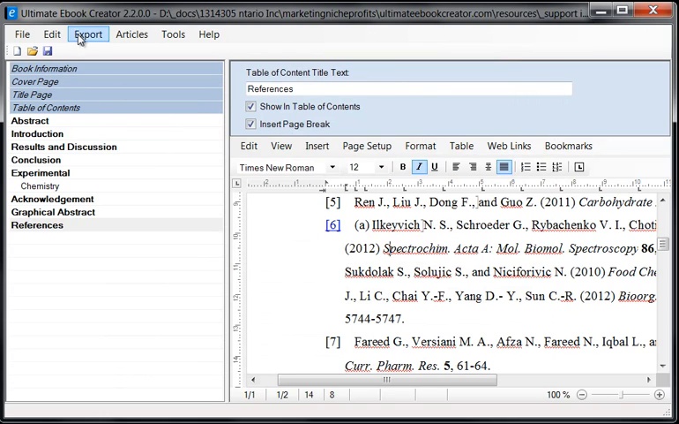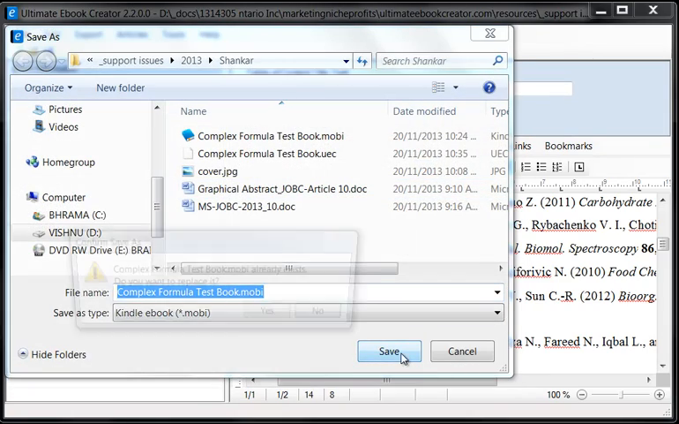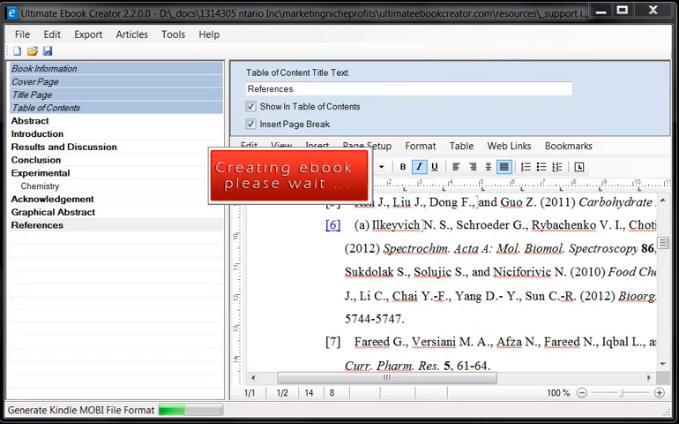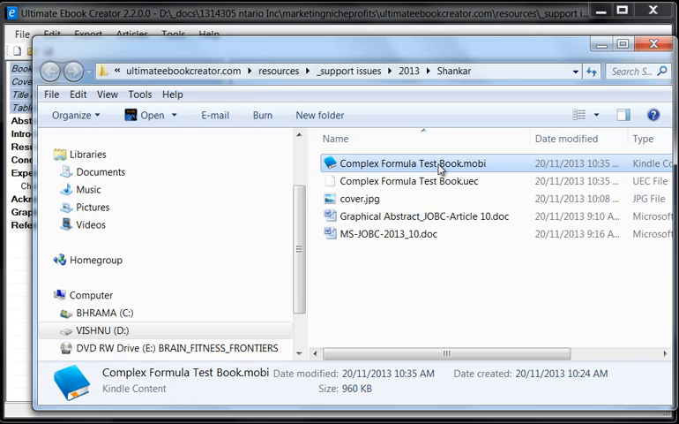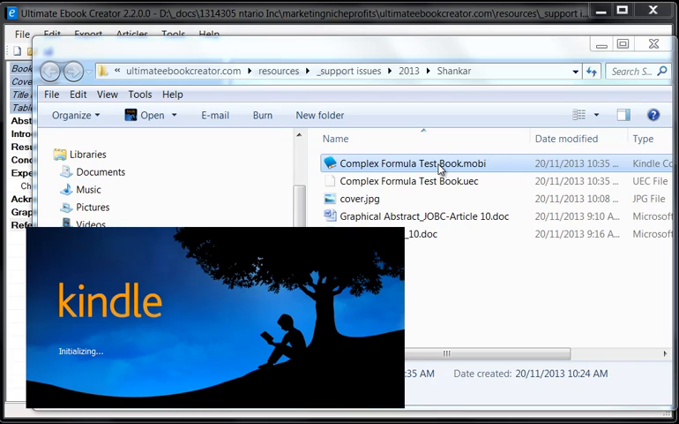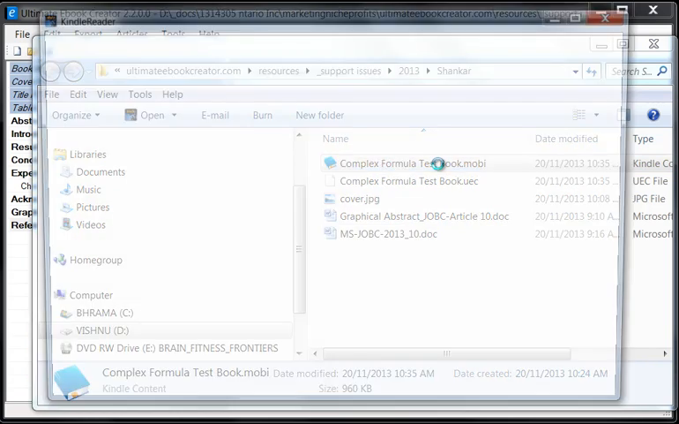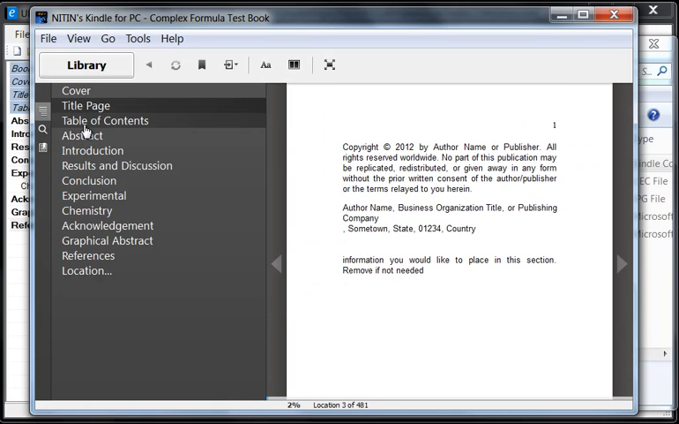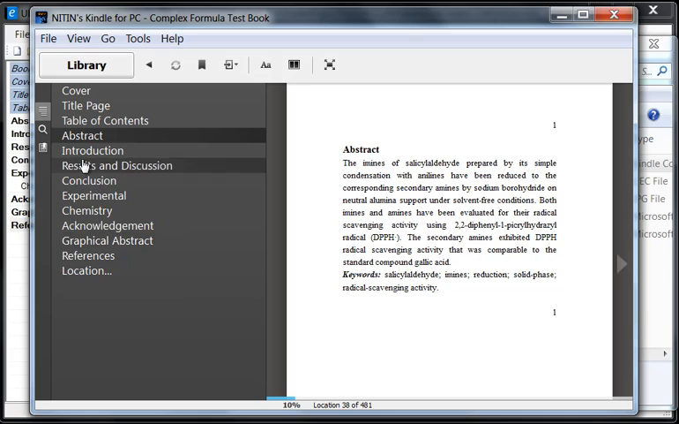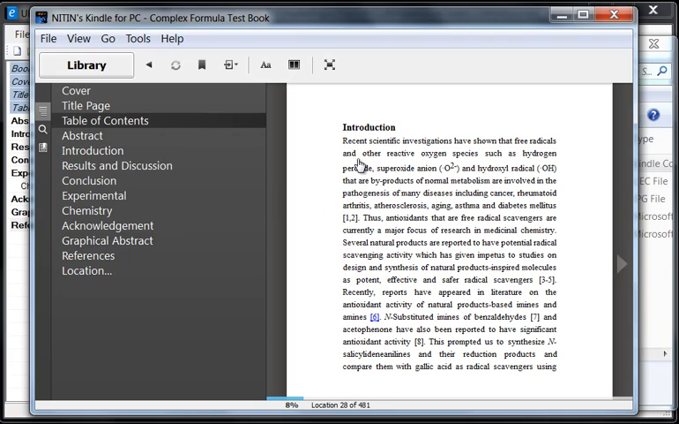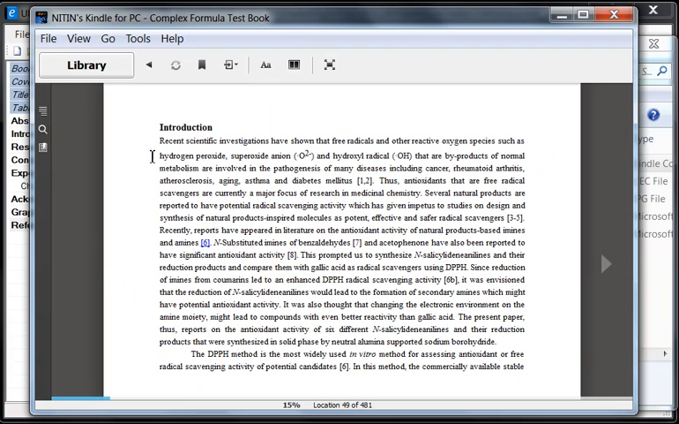So that's done. Now let's go ahead and save our book. We'll export one more time. We'll open our location once again, and then double click on the book. I'm just going to quickly show you, so I'm going to go straight to table of contents, introduction, and see here. Okay, there you go.